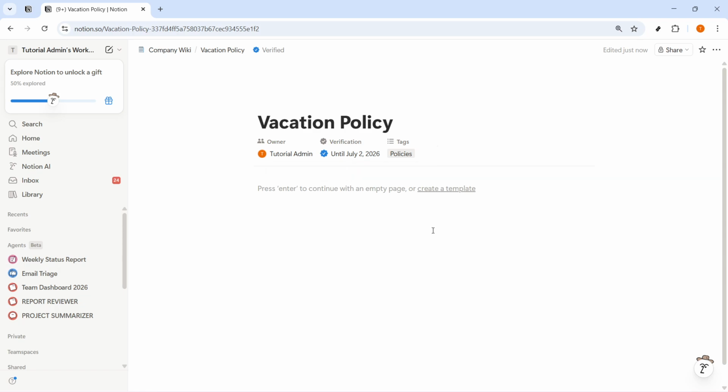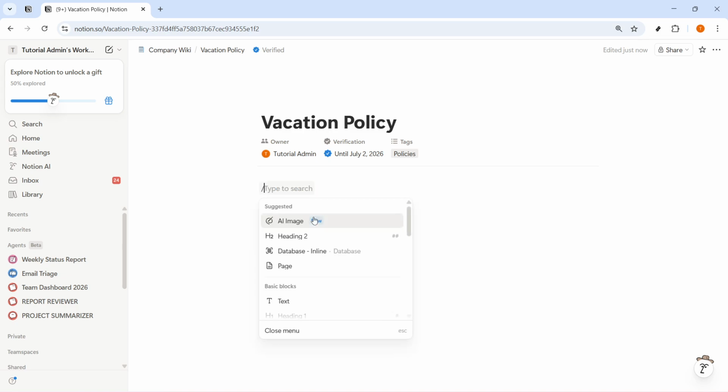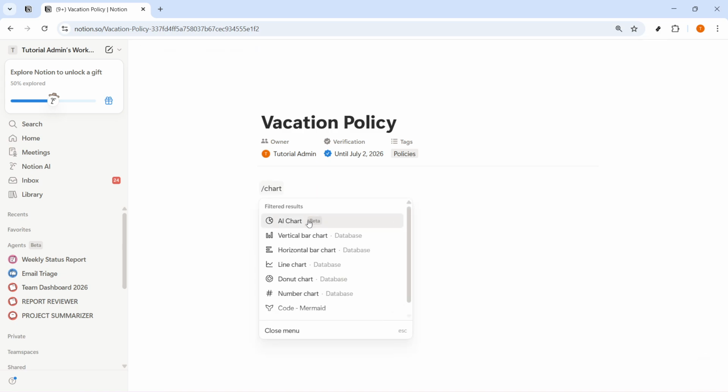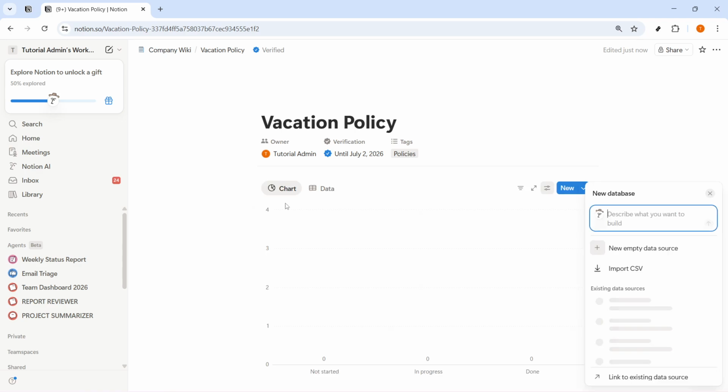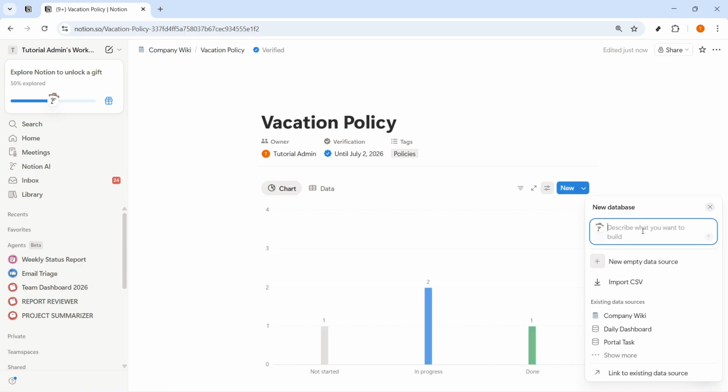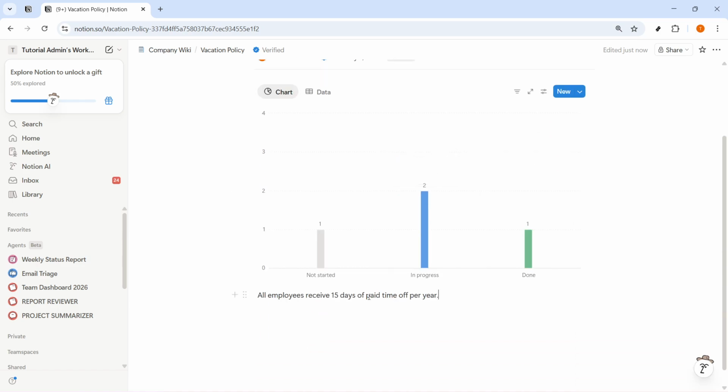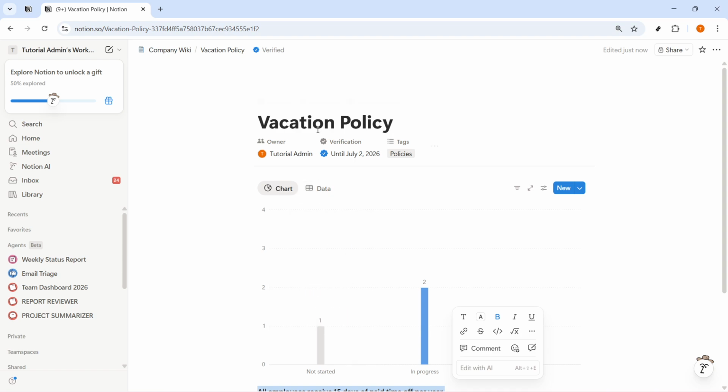In the page body, type /chart and choose vertical bar chart if that option appears in your setup. Then add your actual policy content below. For example, you can type, all employees receive 15 days of paid time off per year. The exact wording can match your organization's policy, but the important thing is that the page now has structure, ownership, classification, and a review timeline.